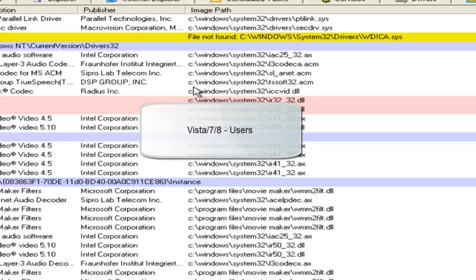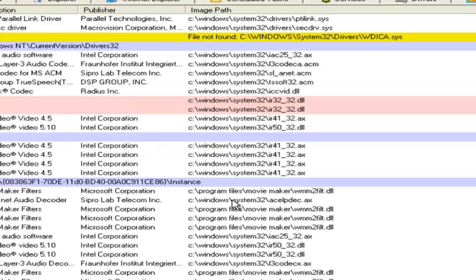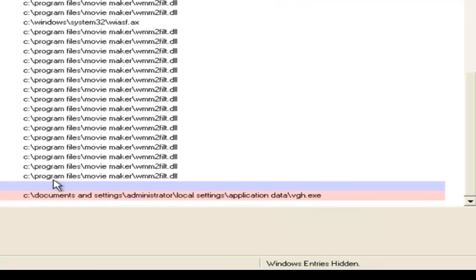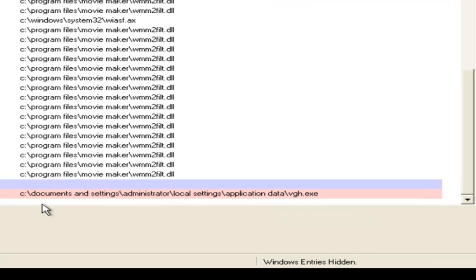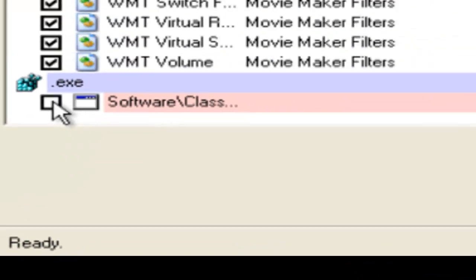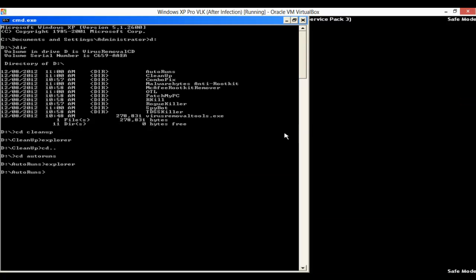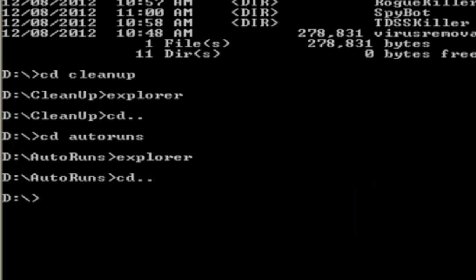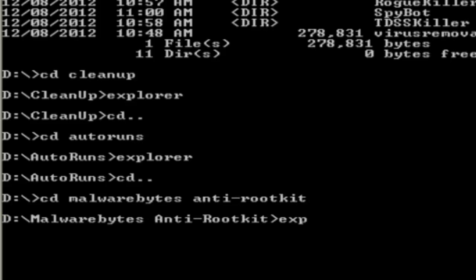As you can see, all these are under Windows, Program Files, pretty much safe for the most part. As you see, though, here's our executable: Documents and Settings, Administrator, Local Settings, Application Data, VGH.exe is the name of our program that's loading. You want to uncheck this and exit out. What that did is disable the program so it can't load again on restart should we accidentally restart our computer. The final utility we're going to run under Safe Mode is Malwarebytes Anti-Rootkit.